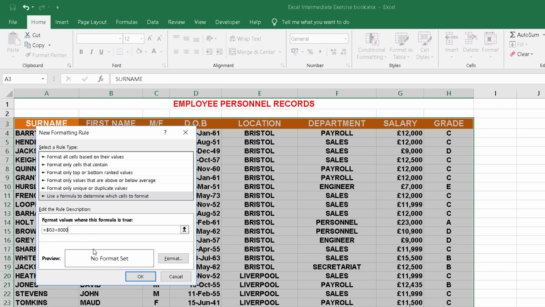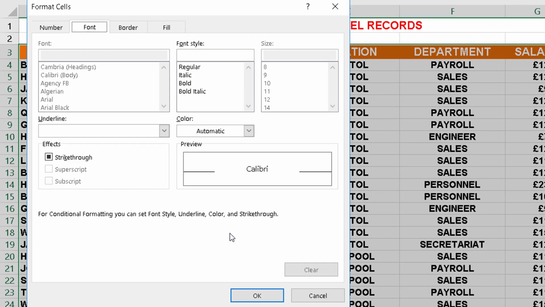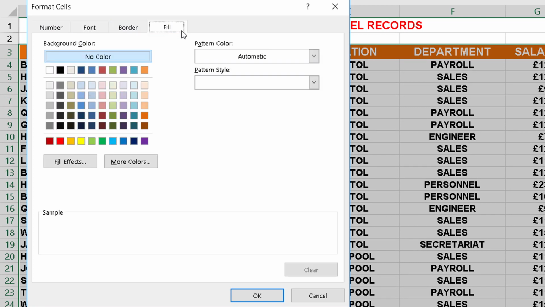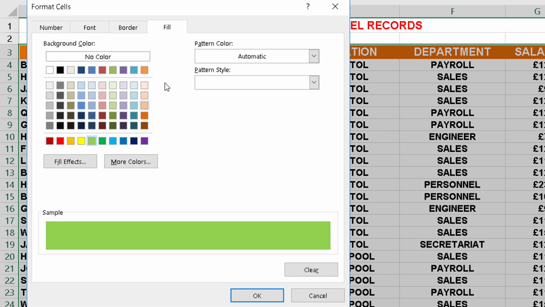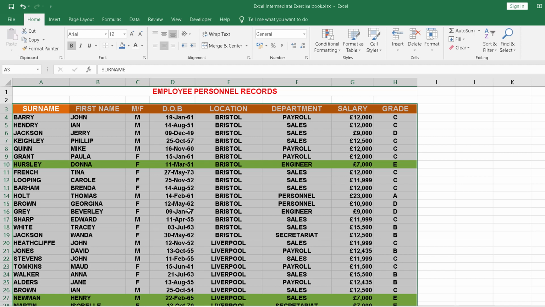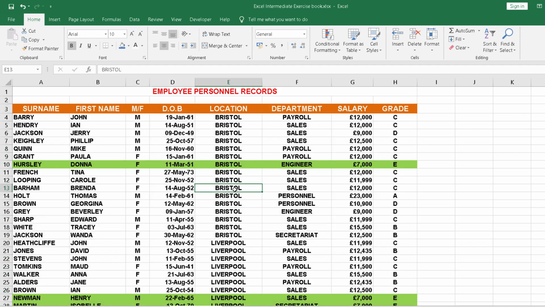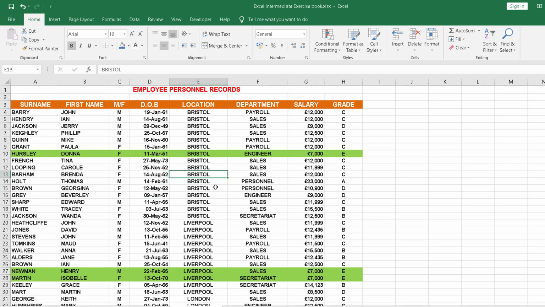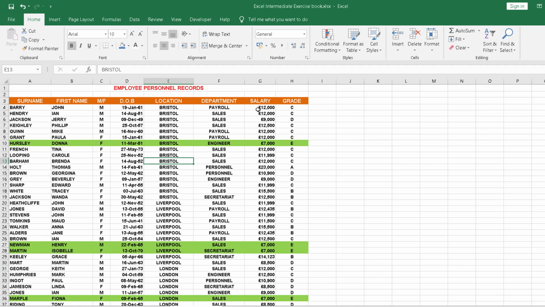I now need to set a format, as there's no format set, so I click on the format button, and I'm going to choose not the font color but the fill color. I'm going to fill in the background, so I'm going to choose a color, maybe a green, click OK. Now when I click OK, you can see that it's applied color to the rows where a salary is less than £8,000.